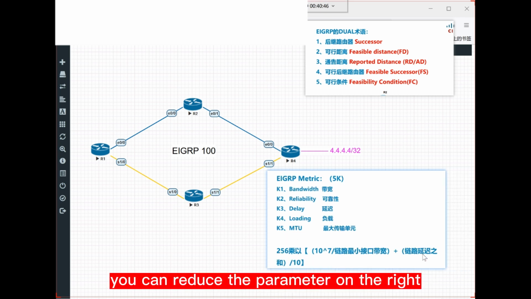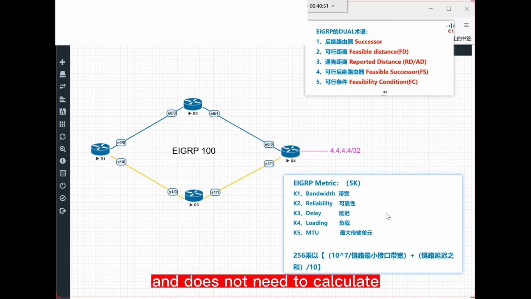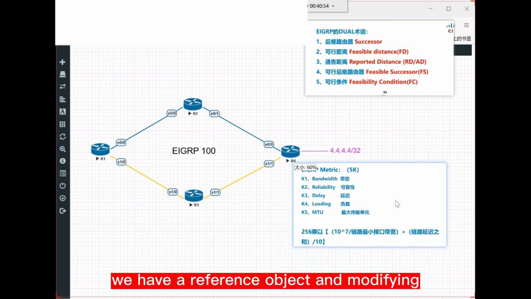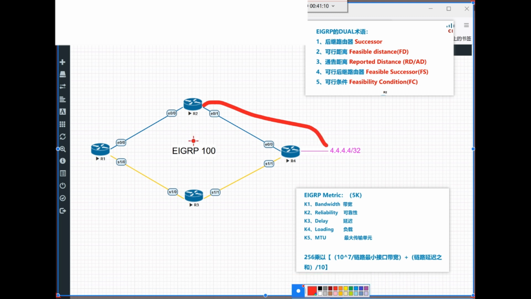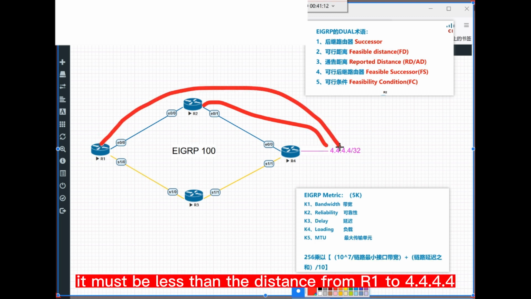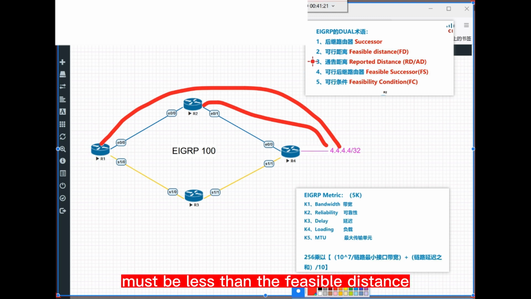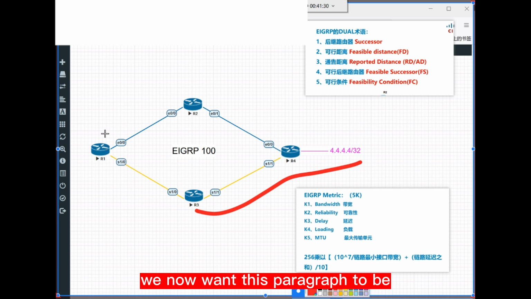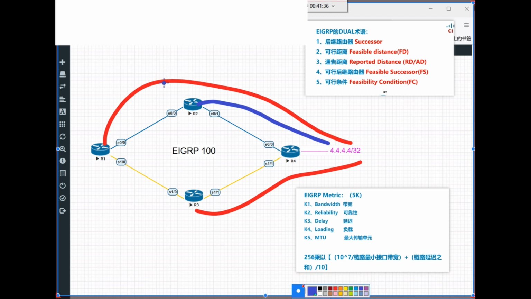Then when we modify, we can make the parameter on the left bigger and reduce the parameter on the right. But this is not casually changed, and does not need to be calculated. We have a reference object when modifying. For now, R2 is called the successor router. Then the distance from R2 to 4.4.4.4 must be less than the distance from R1 to 4.4.4.4. That is, as the main line, the advertised distance must be less than the feasible distance. We now want this paragraph to be smaller than this paragraph. The distance from R2 to 4.4.4.4 is smaller than the above paragraph. I hope so now.